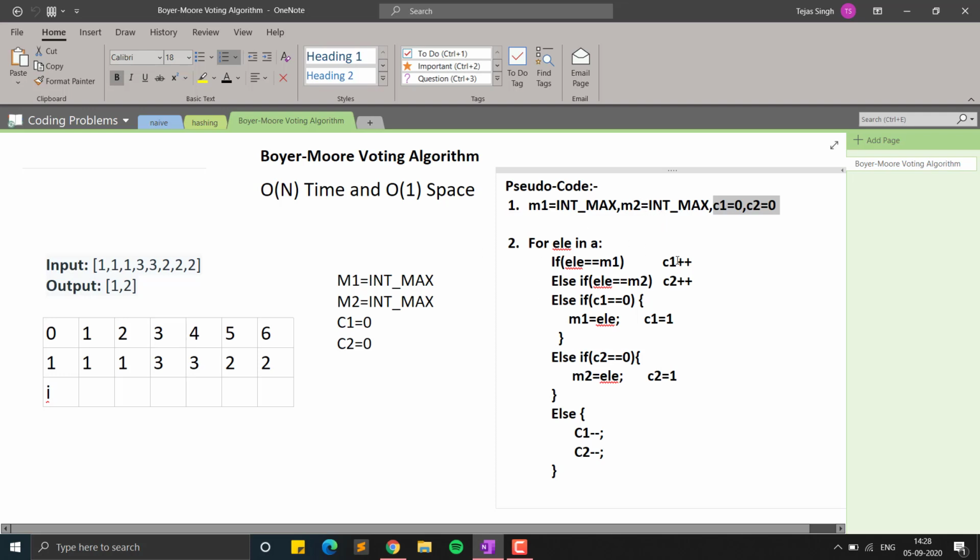So basically we have to find two majority elements. At most there will be two majority elements, so that's why we are using majority element 1 and majority element 2 and counter 1 and counter 2, unlike the previous question where we used only one variable at most to find the majority element. Then we will check for every element in the array.